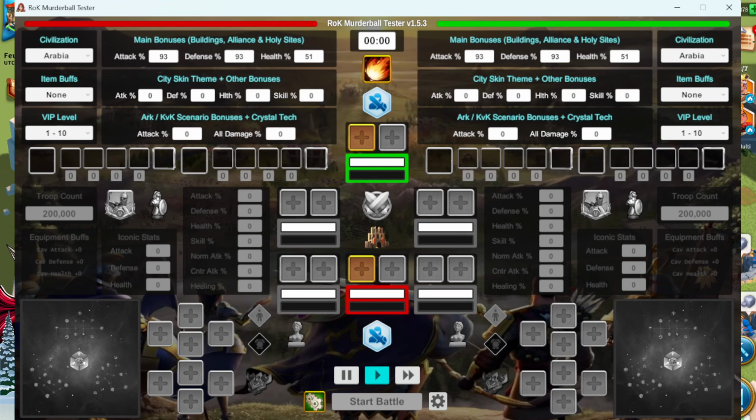It's great to test equipment. It's great to test commanders. You can test it 1v1. You can test rallies and garrisons. This is one of the things we use all the time to test. Okay, the simulator is great.